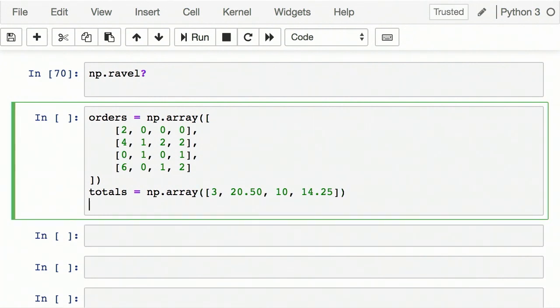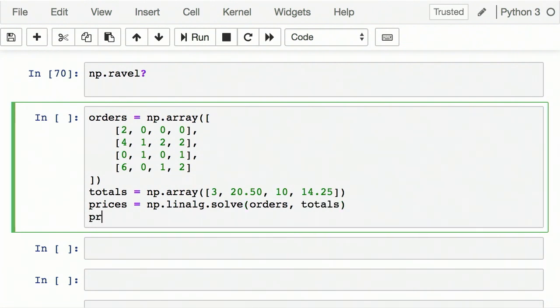And we also need to know that there is a module in the NumPy library for linear algebra. It's shortened to linalg. And here is the beautiful method: solve. We pass it our coefficient matrix, which was our orders, and we also pass it our totals. So we say totals like so. And then let's go ahead and take a look at what prices is.